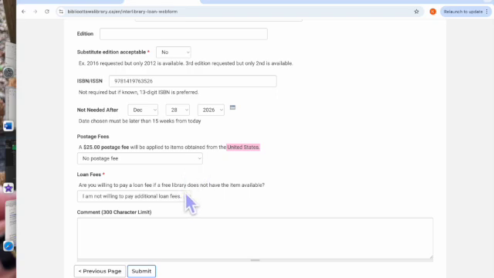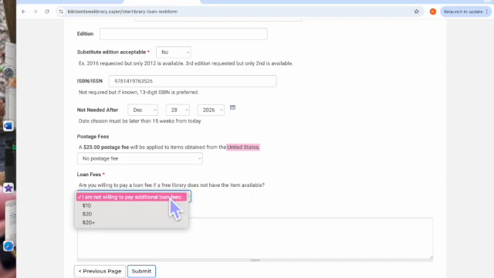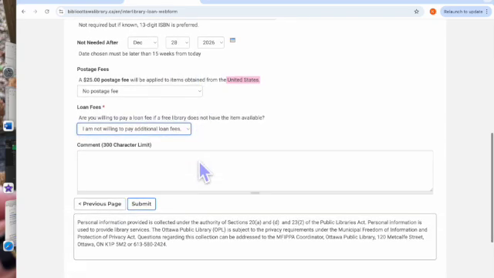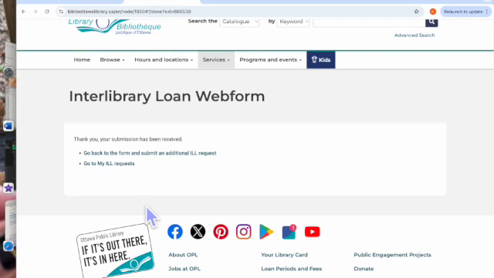Also, if we were to find the ILL at a non-free library, this has the option of up to how many fees you're willing to pay to have the book. And so more than $20, $10, or I'm not willing to pay additional loan fees. That's me. I'm not willing. And that's it. And then you just press submit. And that's it.